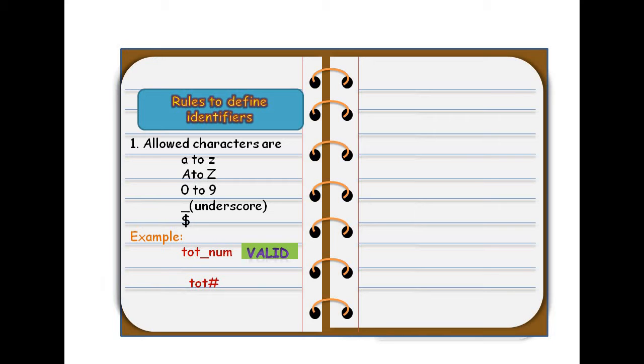Second is tot hyphen num. Only two special symbols are allowed in Java, that is underscore and the dollar sign. Apart from these, there are no other special symbols in Java. So this one is an invalid identifier. This is the first rule.